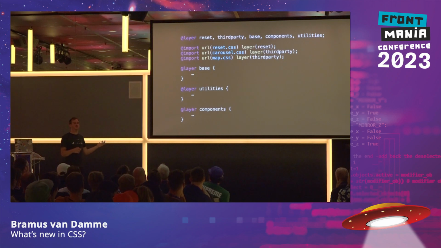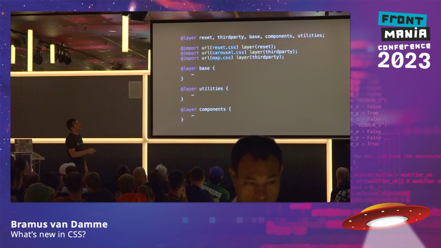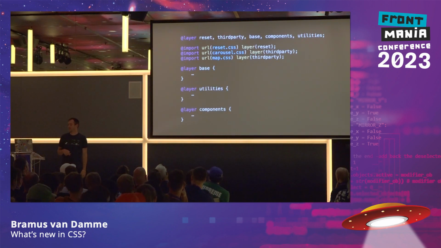And this is how a CSS file would look at the end. You define your layers, you import some stuff into other layers, and then you have your styles right there. I think this is cool.